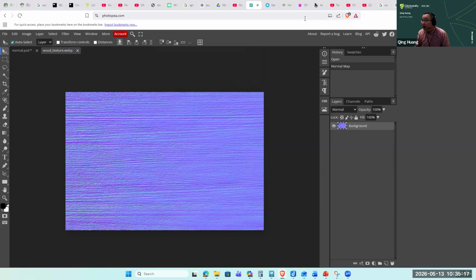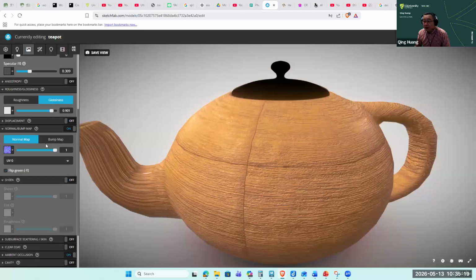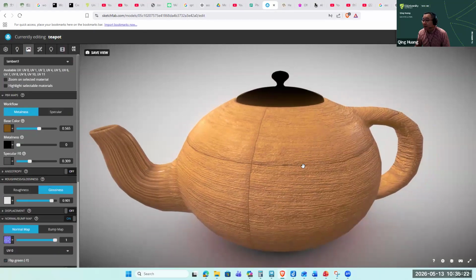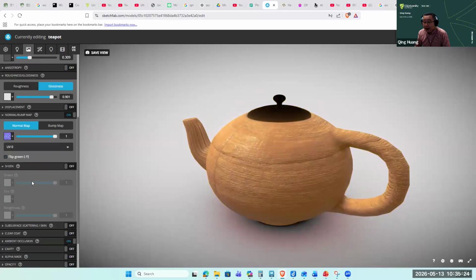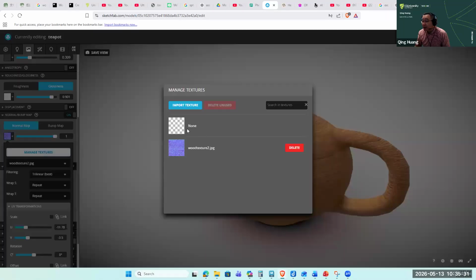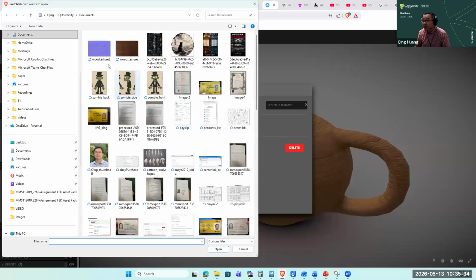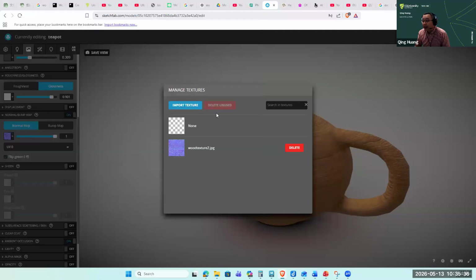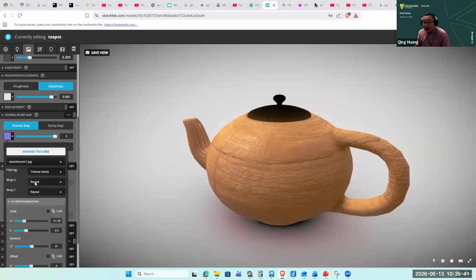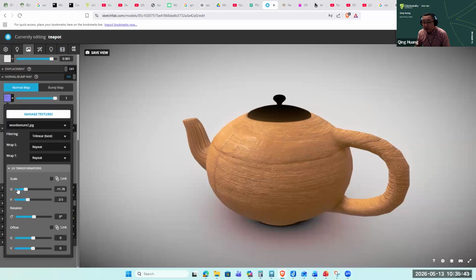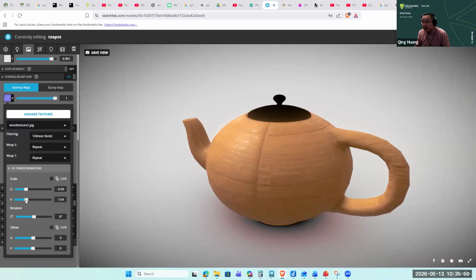Okay. Now, if you go back to my teapot, I actually apply the texture. I upload the texture to the normal map, instead of the bump map. I manage the texture, import the texture, upload the texture you want, and you're going to use that texture. And then you can do a little bit of adjustment of its UV transformation, so I can fine tune that a little bit.